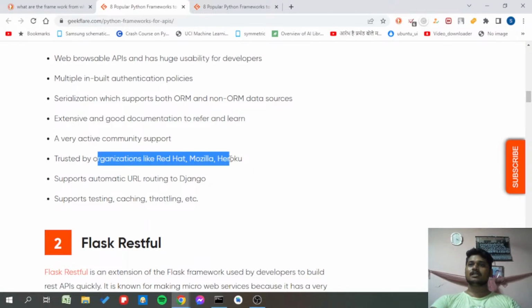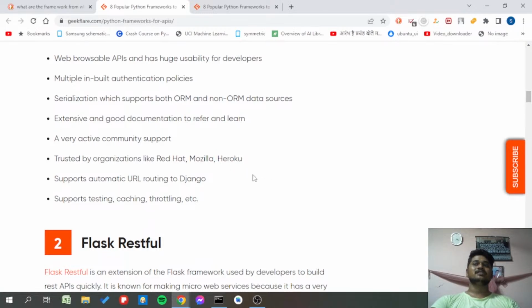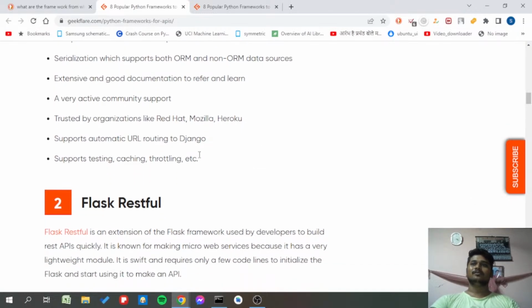It is trusted by organizations like Red Hat, Mozilla, and Heroku. Red Hat, that is a hacker group. Mozilla, you definitely use as a browser. Heroku is a company which provides hosting services. That is a good one, because Heroku also has free hosting, so you can definitely try it if they are supporting it. If you have good Python, Heroku will run everything. Every framework will be supported by Heroku, because every framework is using Python. So don't be confused. Supports automatic URL routing to Django.